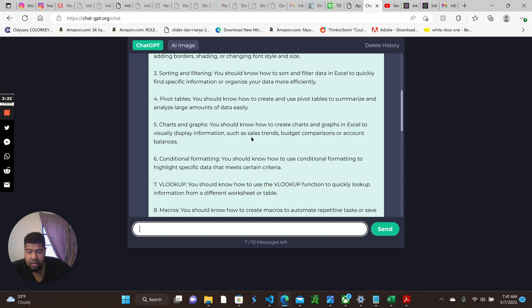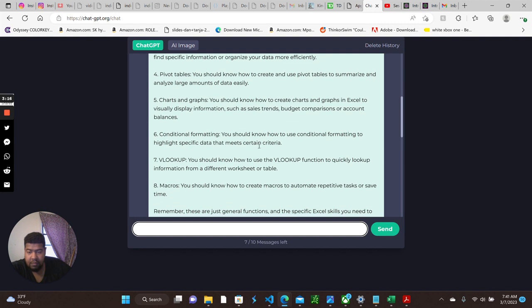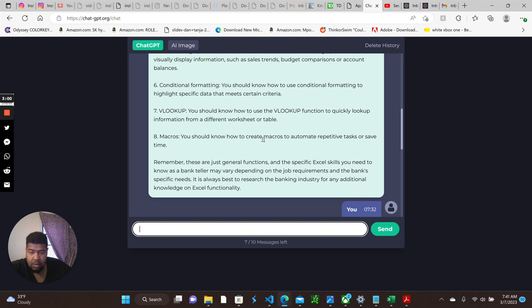Number six, conditional formatting. You should know how to use conditional formatting to highlight specific data that meet certain criteria. Number seven, VLOOKUP. You should know how to use the VLOOKUP function to quickly look up information from a different worksheet or table. Number eight, macros. You should know how to create macros to automate repetitive tasks or save time.